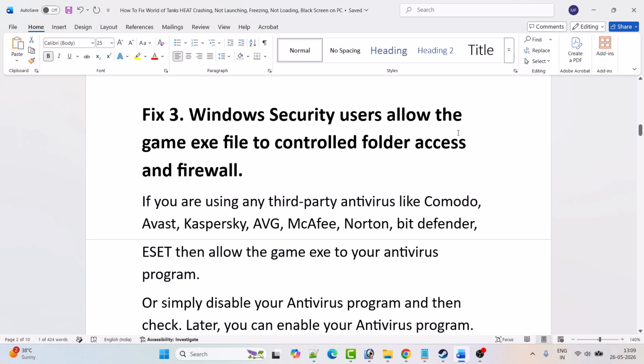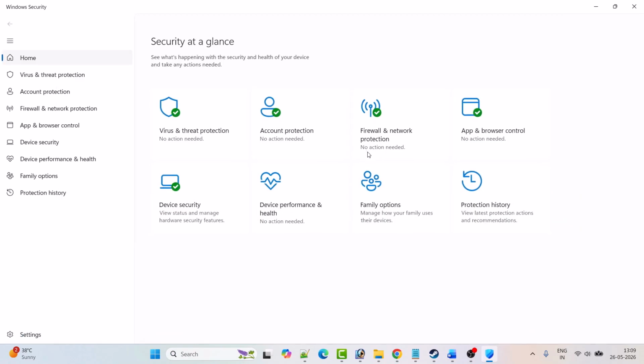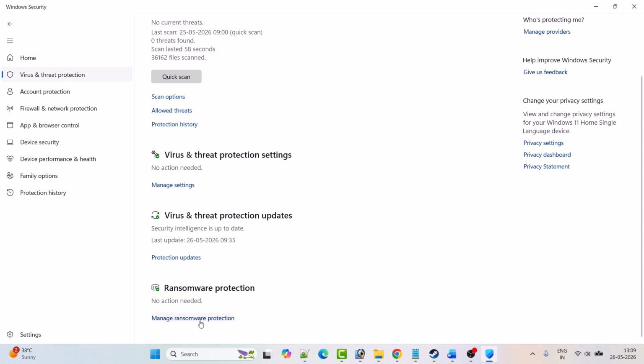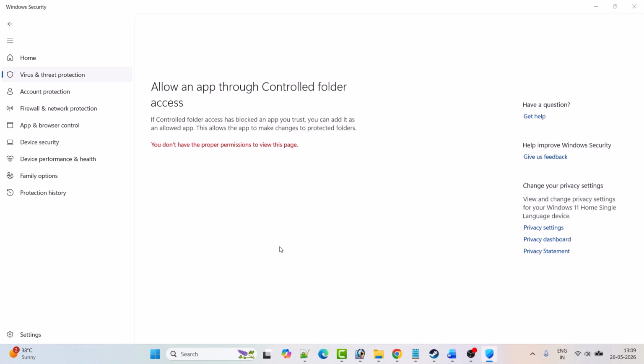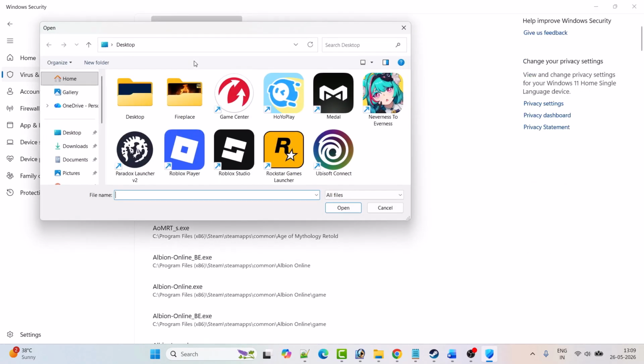Fix 3. Windows security users, allow the game exe file through controlled folder access and firewall. So in Windows search, type Windows security and open it. Then click on virus and threat protection. Scroll down, click on manage ransomware protection. Click on allow an app through controlled folder access. Click yes to allow. Then click on add an allowed app, then click on browse all apps, and then browse to the game installation folder.